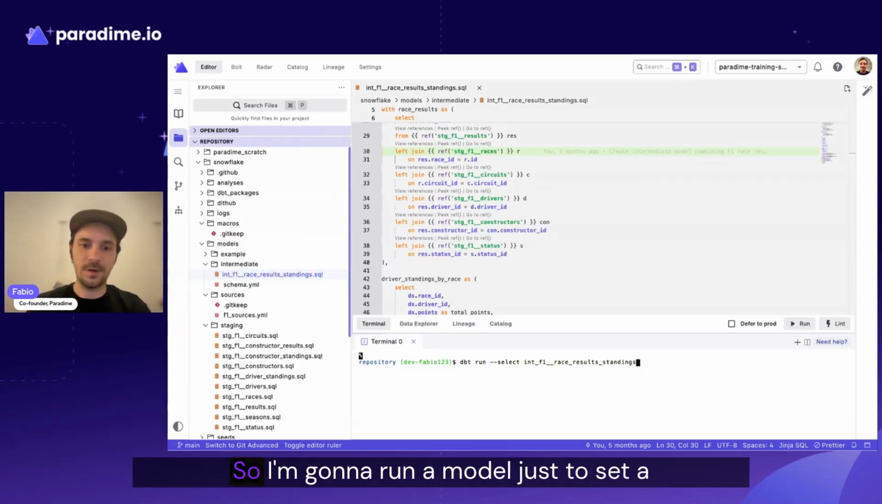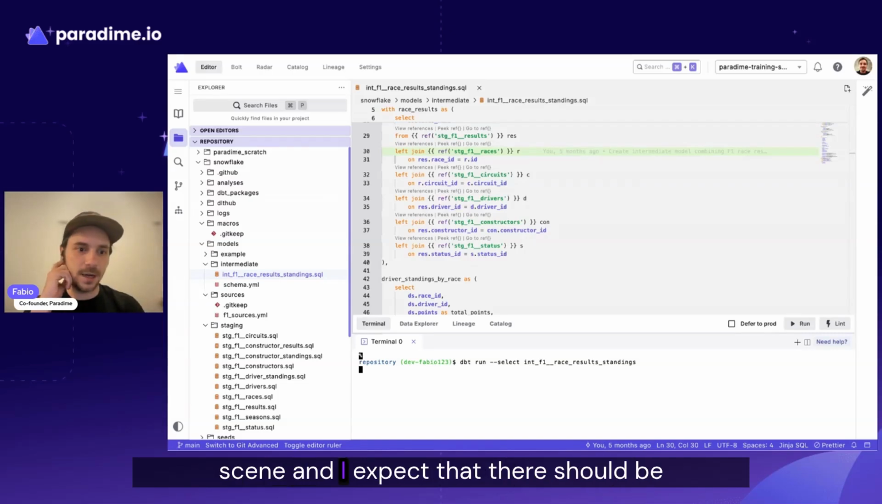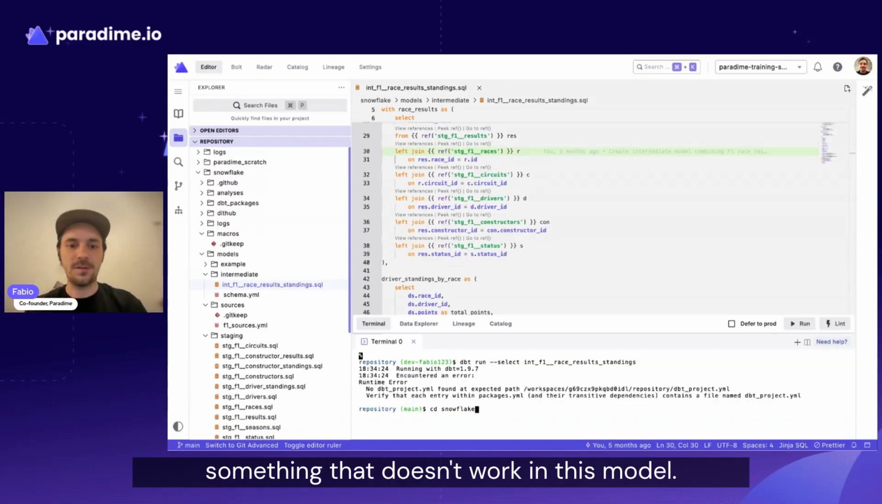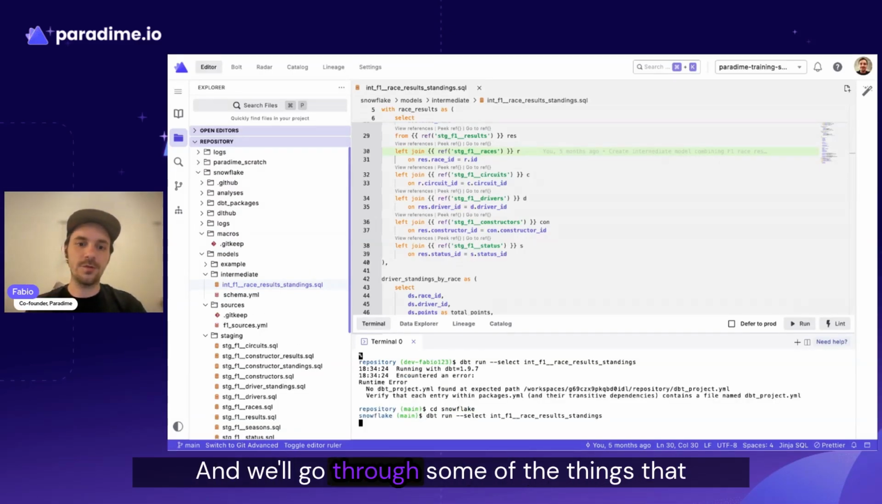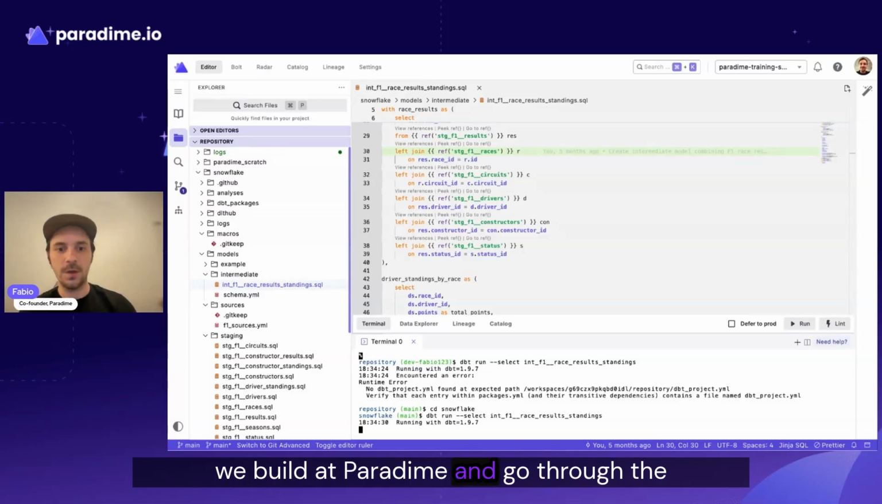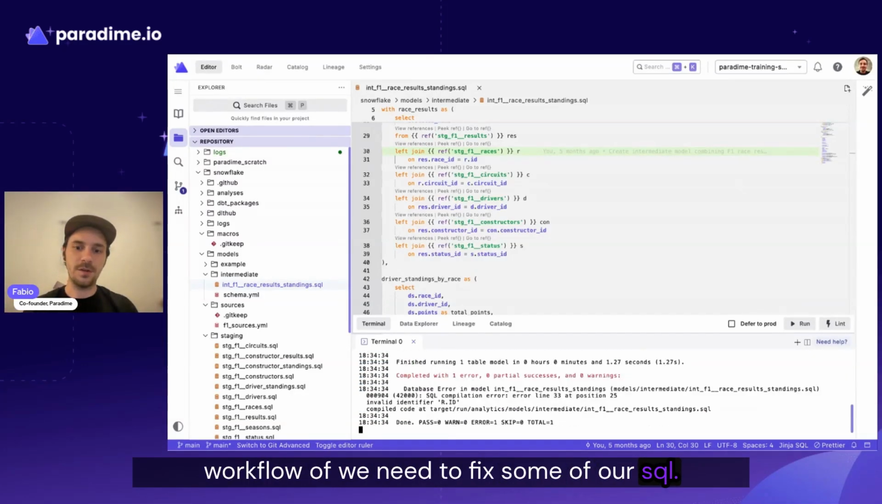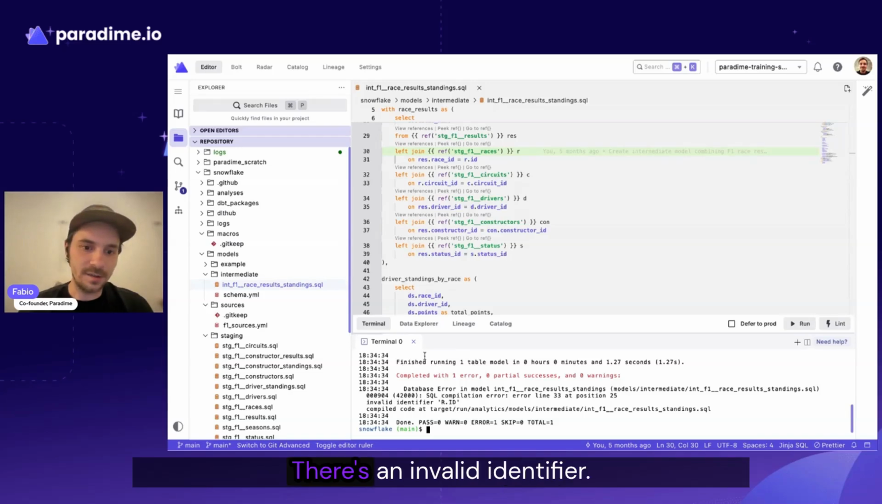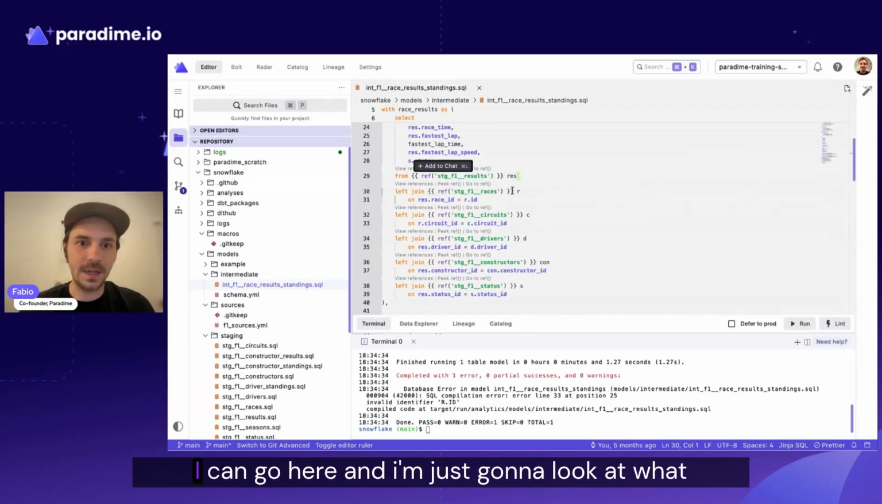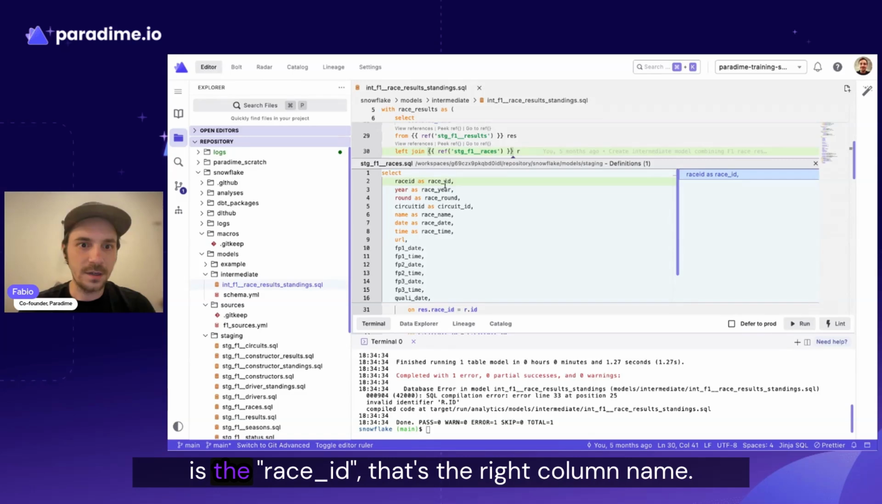Let's kick things off. I'm going to run a model just to set the scene, and I expect that there should be something that doesn't work in this model. We'll go through some of the things that we built in Paradigm for the workflow of when we need to fix some of our SQL. How do we go about it? We see an error here. We say, okay, there's an invalid identifier. I can go here and look at what it is. Okay, it's race ID. That's the right column name.